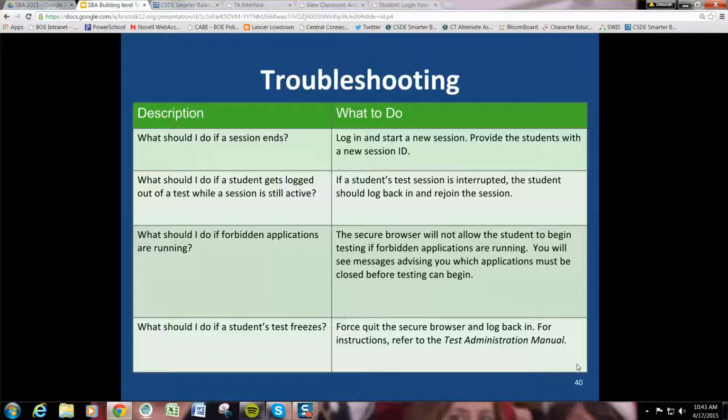If a session ends, please log in and start a new session and provide students with a new session ID. If a student gets logged out of a test while the session is still active, the student's test has been interrupted. You may pause on your end and the student should log back in and rejoin the session. If forbidden applications are running during the test, then please consult the test coordinator for the building as the secure browser is not working correctly. If a student's test freezes, please force quit the browser and log back in.